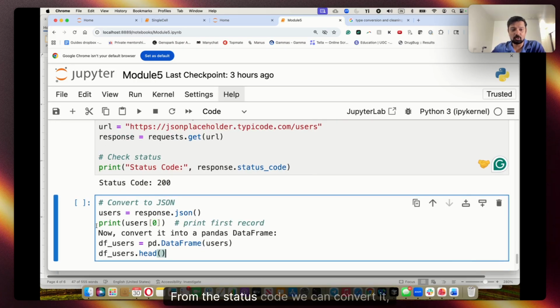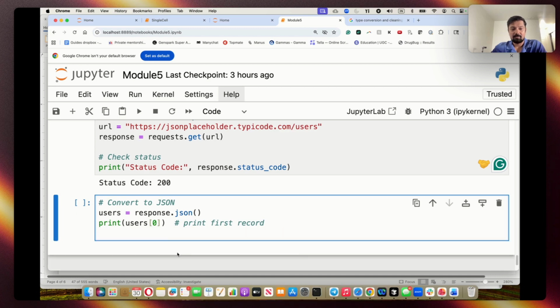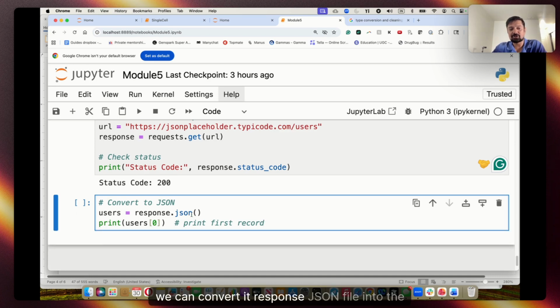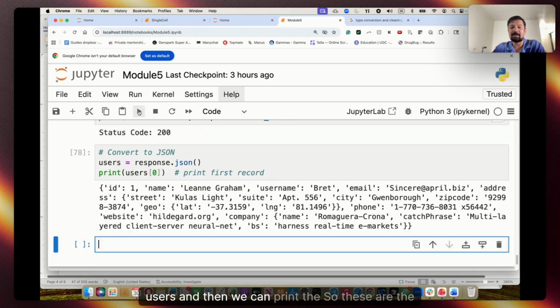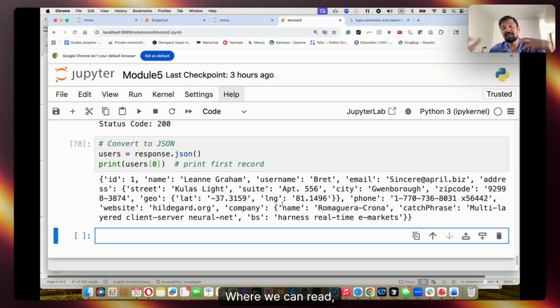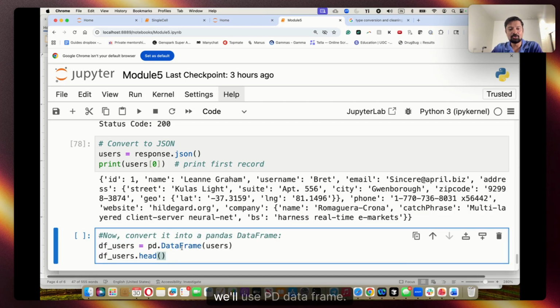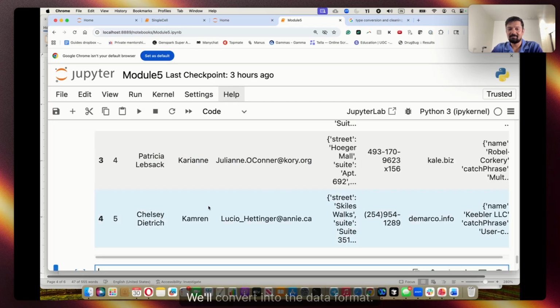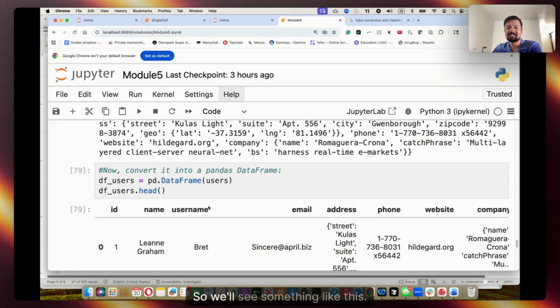Now from the status code, we can convert the response JSON into users, and then we can print it. So these are the user records, but they are not in CSV format, or in a data frame format where we can read, analyze, and inspect. To convert this, we'll use pd.DataFrame, and now we will convert the users into df. And here we can check the head command again, to see how the data looks.